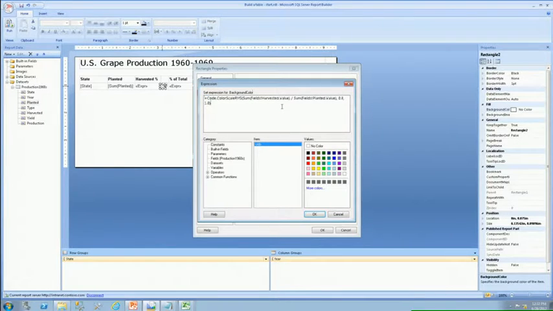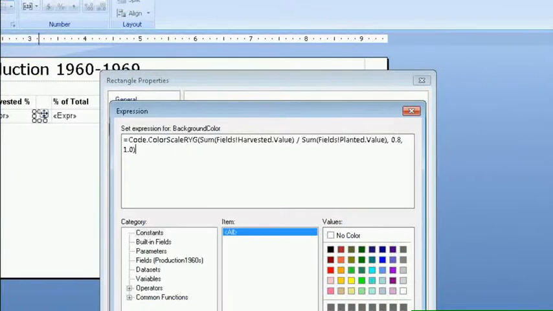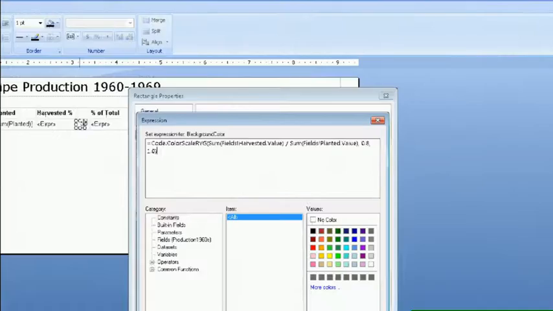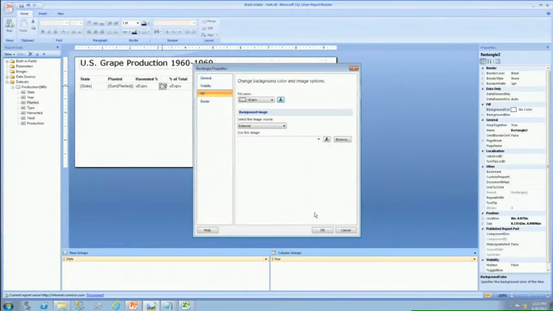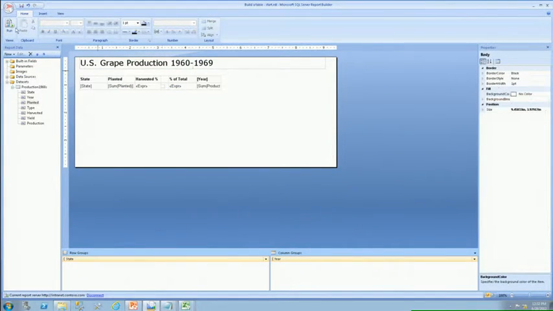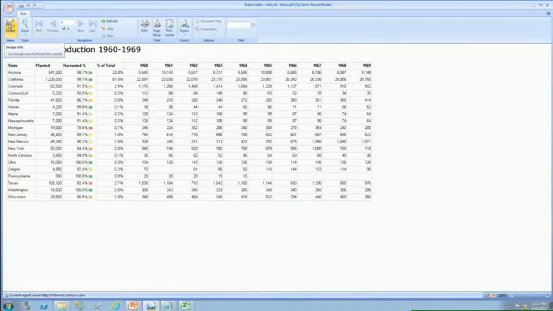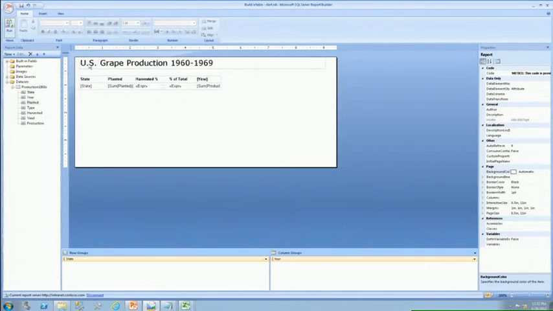And you'll see that all it is is code dot, and then it's calling a custom VB.NET function that's in that code behind. And it's just passing in the harvested percent, and then it's saying use the range between 8 and 1. So click OK. And then I will run this, and we'll see what it looks like. There you go. So now you can see our color scale squares.